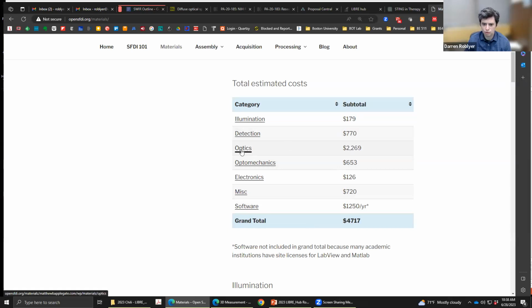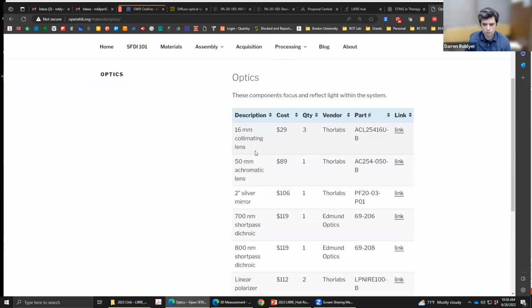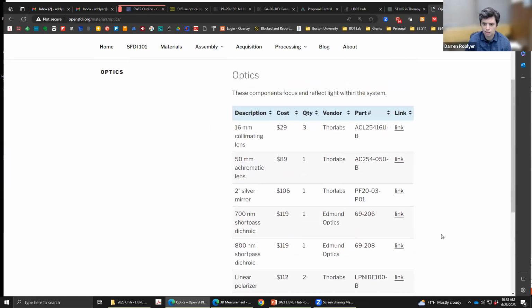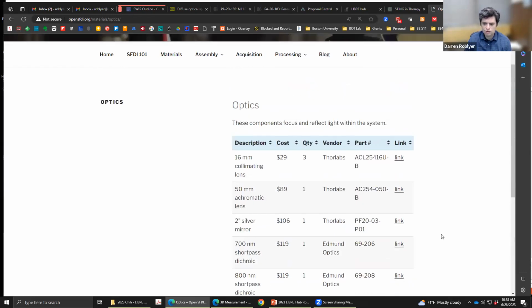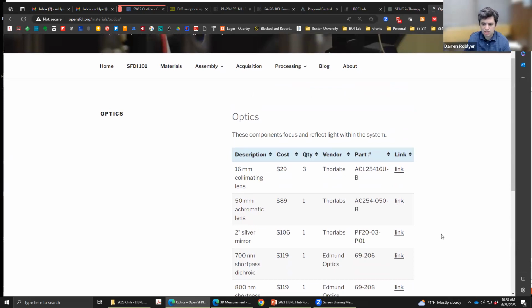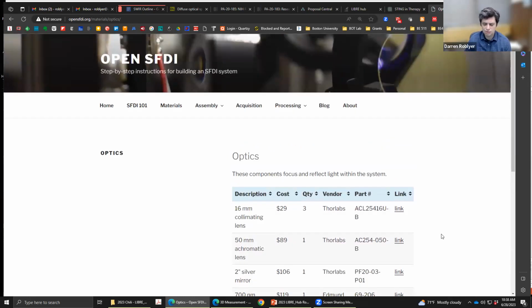But if one clicks on one of these, for example, in the optics, it'll take you to specific lenses, the vendor, the part number, and then a link to that part, as well as the cost. And so this can be useful. We update this as much as we can. Some of this needs to be updated. The DMD from the supplier, they're starting to change their part numbers, but you can still get the DMD that we use for this project.